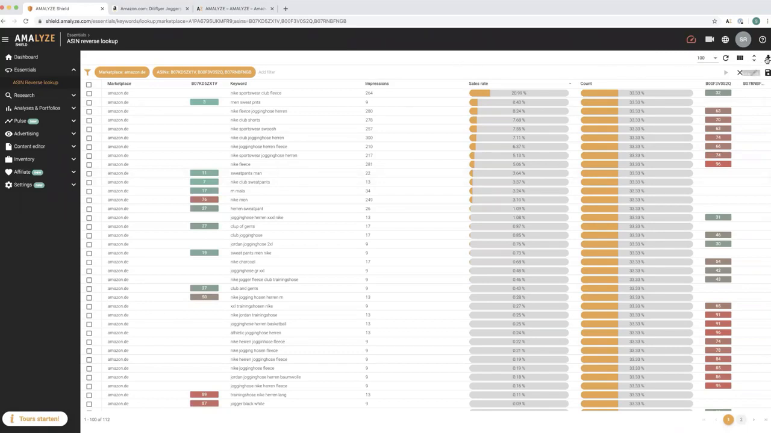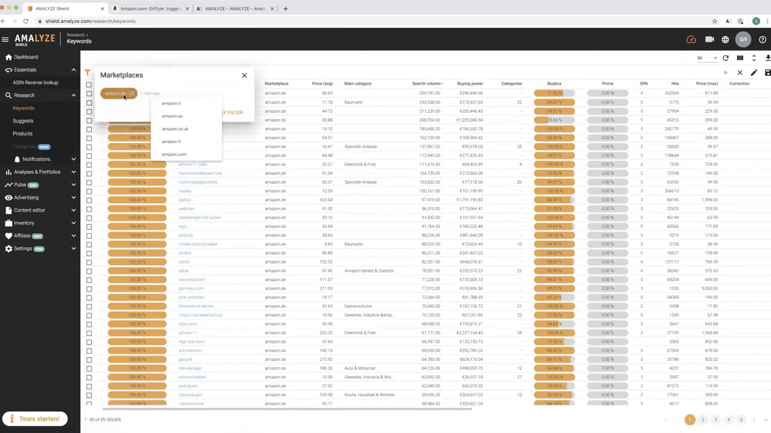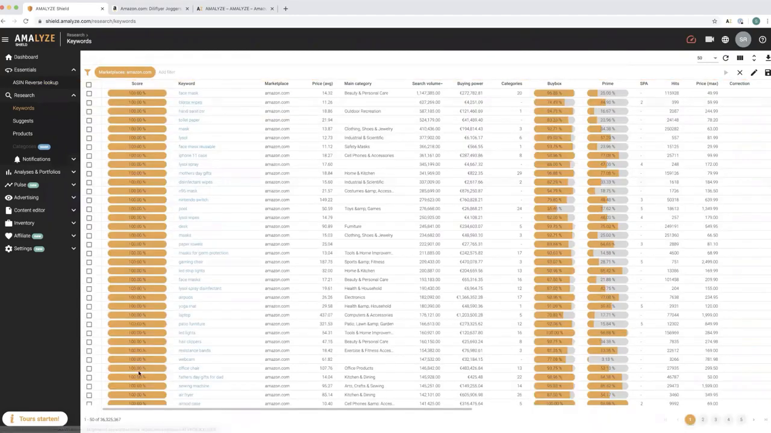Basically, you can also export this file, so you have it as an Excel file, or do whatever you want to. Yeah, the next function, the menu item we have here is the research. So we have here the keyword research. Let's change this to .com. Like you see, we have nearly 37 million keywords for .com in our monitoring.